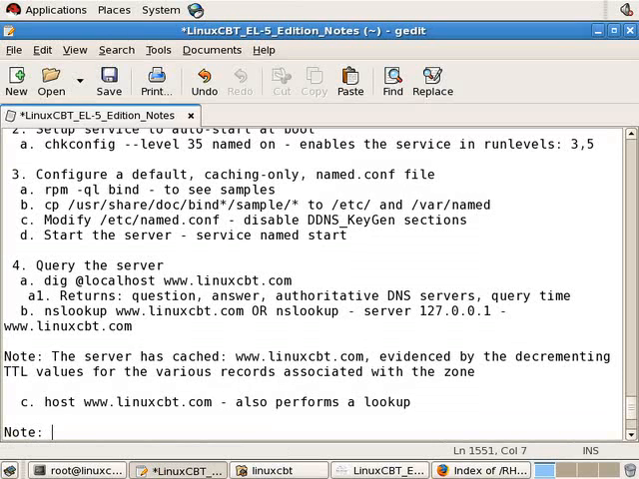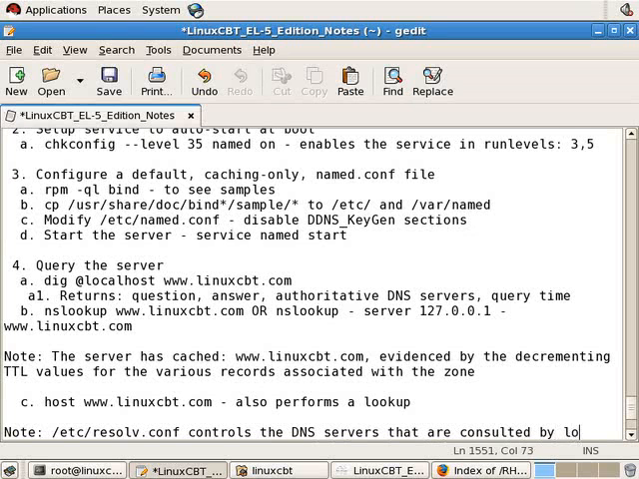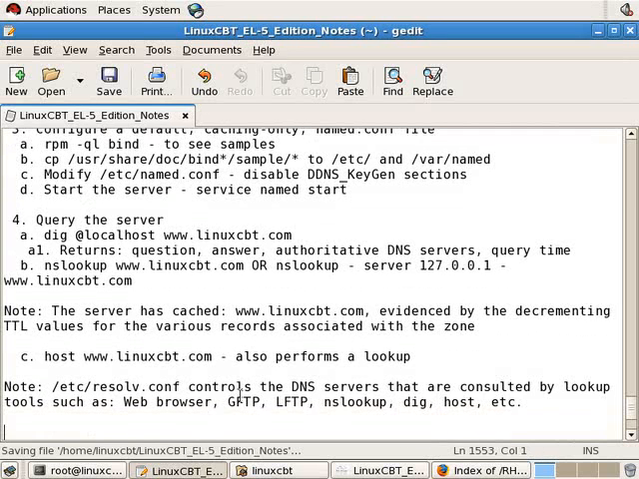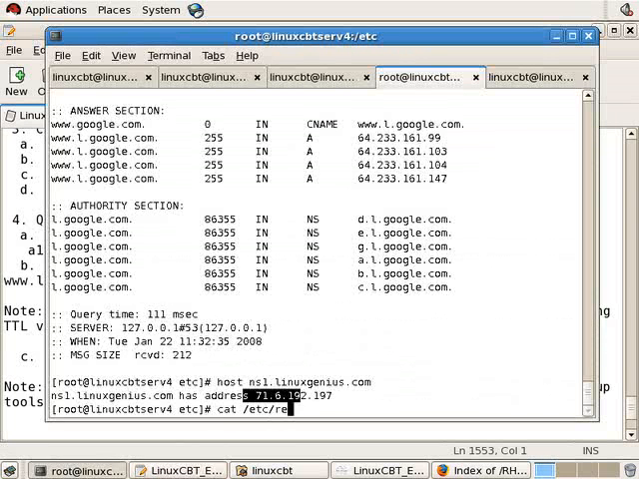So note, /etc/resolv.conf controls the DNS servers that are consulted by lookup tools such as your web browser, let's say your gFTP or lftp clients, nslookup, dig, host, etc. So any tool that needs to convert a name such as www.linuxcbt.com to an IP address will invariably consult the contents of /etc/resolv.conf.